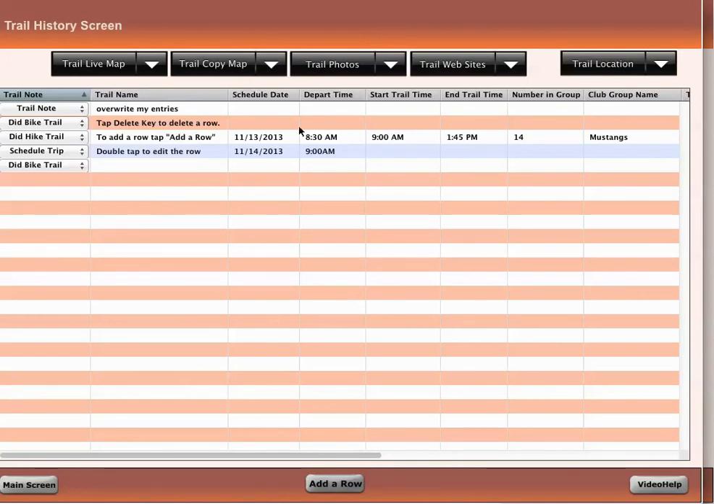So these are the kind of things that are important. The whole concept behind managing the trail history is to give information that will support follow-on information about the trail and also advise other people when they're going on that trail what they may expect.